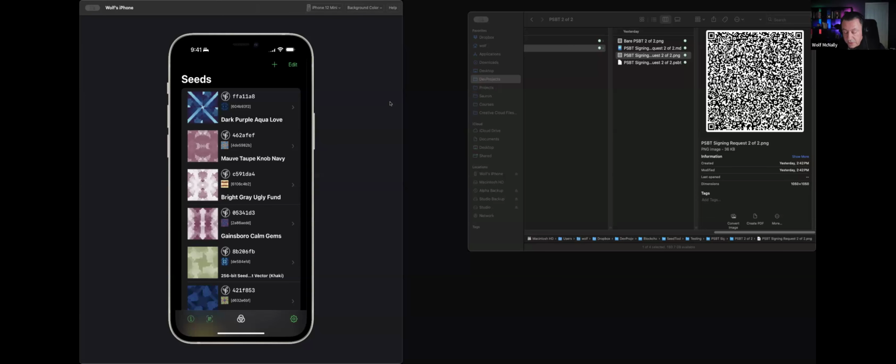Yeah, so creating seeds. Can you go on the right? We don't need the... Oh, yes, yes, yes. Let me turn that off. Yeah, exactly. So let me just go back to my iPhone here.